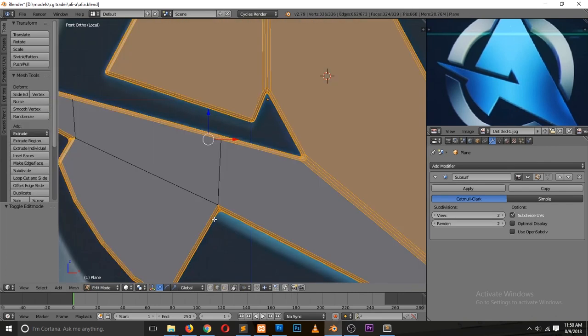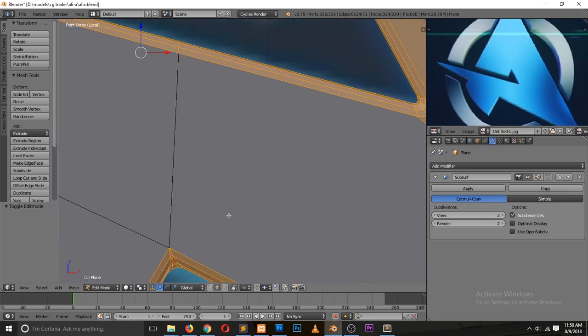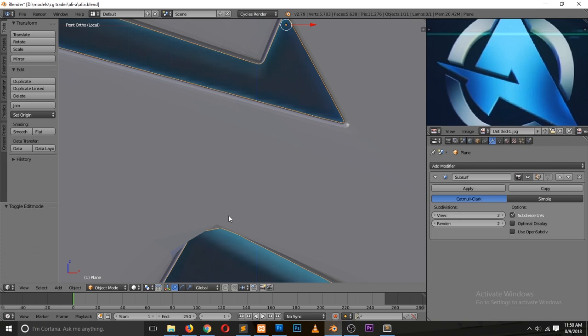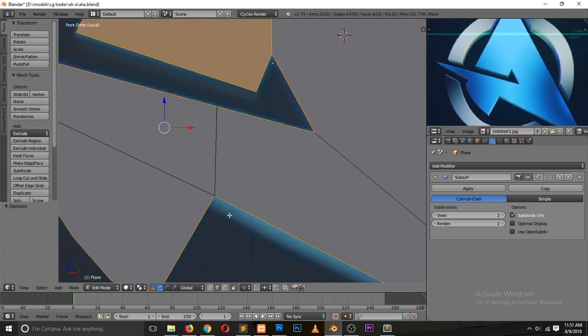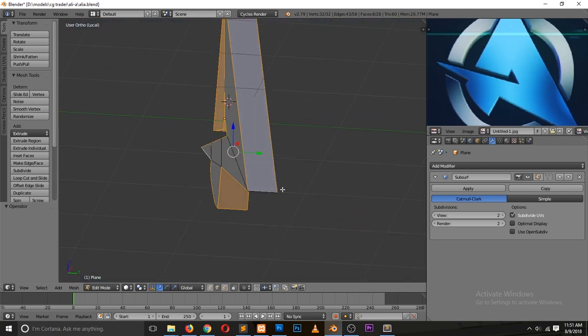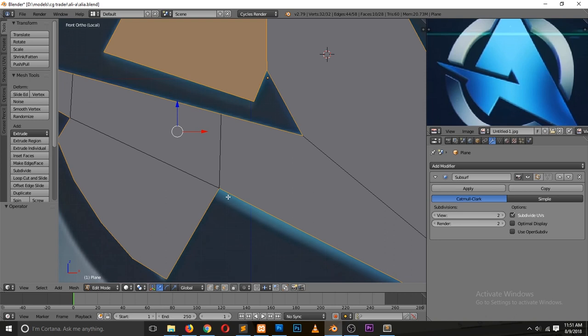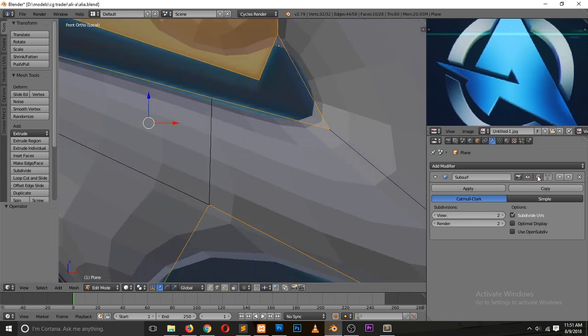I'm not sure why we're getting these artifacts here. So let's first undo these bevels so that we can clear this artifact that is coming up here. So let's add this and then Control B.